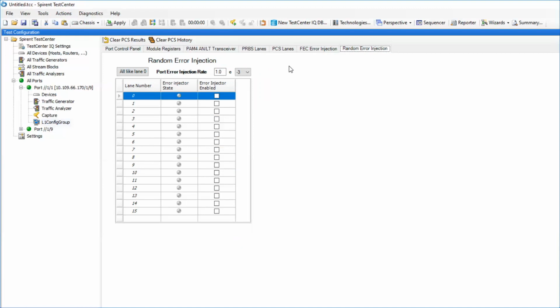The configuration table will enable the lanes to apply the injection. If multiple lanes are enabled, then the rate is divided between them. Once the Apply button on the application shortcut bar is pressed, the error injection state LEDs will indicate which lanes are injecting the errors. Next, we'll take a look at the Test Center IQ L1 service results. But first, we'll apply.